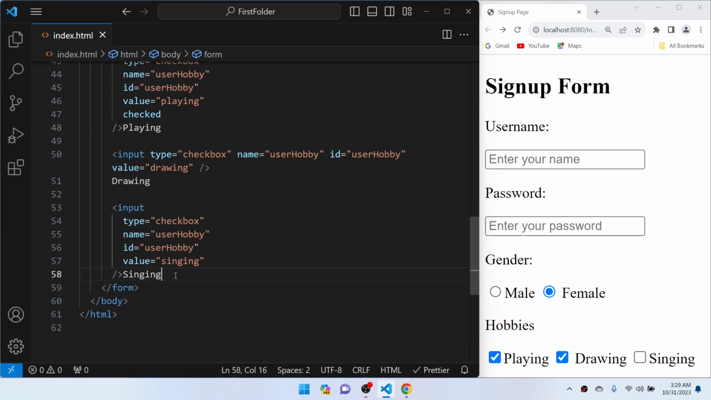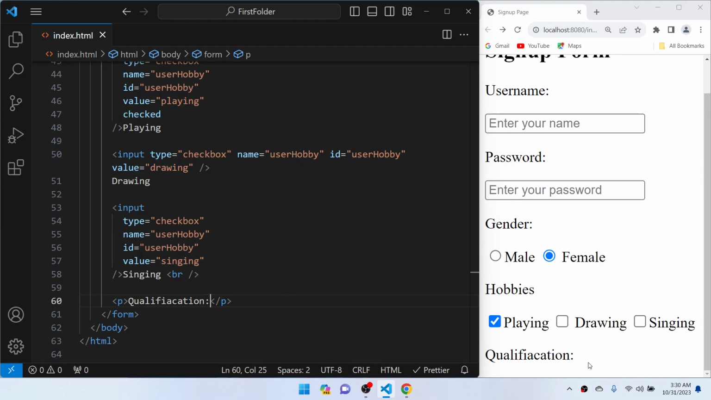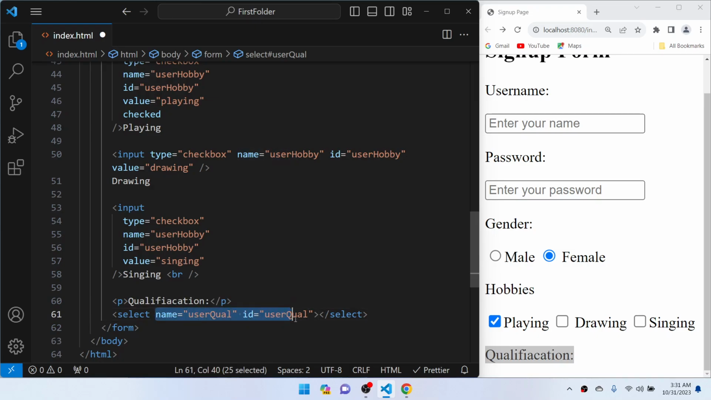So let's understand them. Let me add a break tag, and here let me write a paragraph tag with the text qualification colon. Save the file. You can see we have a text qualification. Let's write the select tag. This will have a name, which will be user_qual, meaning qualification. I'm going to copy this, and this will be the ID too.